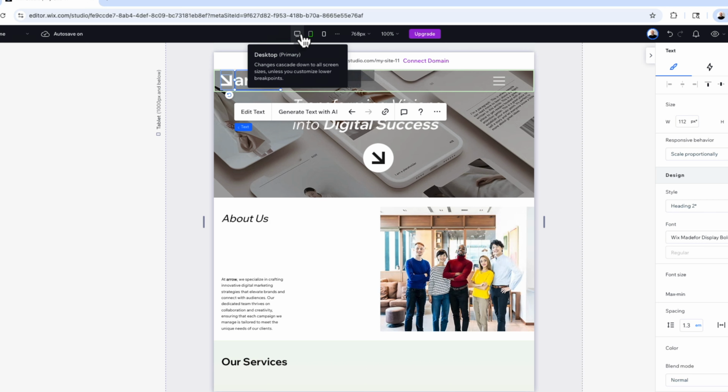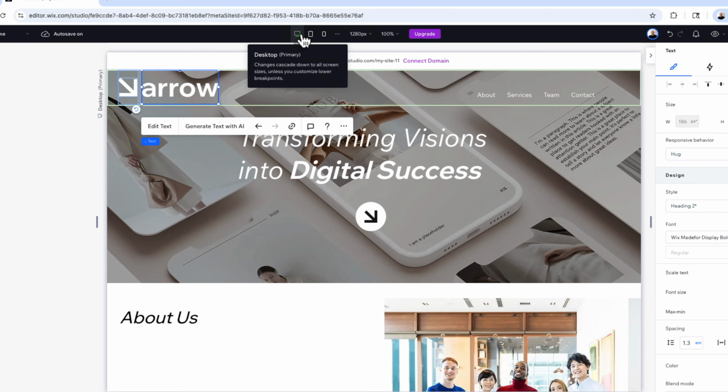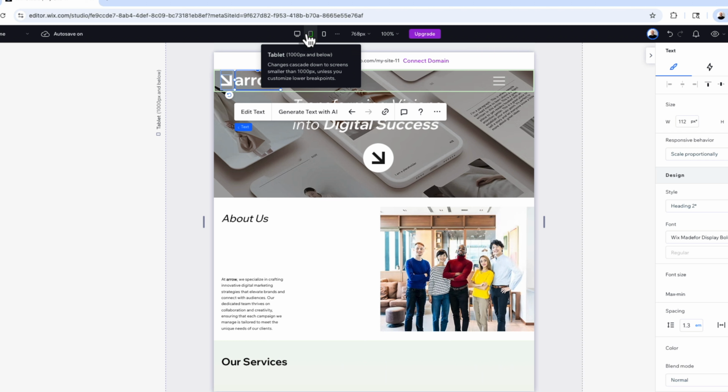If we check back to the desktop breakpoint, you'll notice that the business name is still set to hug. This is because of the cascading rule. Whatever we do on the tablet breakpoint will not affect the desktop breakpoint, but it will affect the mobile breakpoint, which we'll see in just a moment. Back in the tablet breakpoint, let's see what else we need to change.